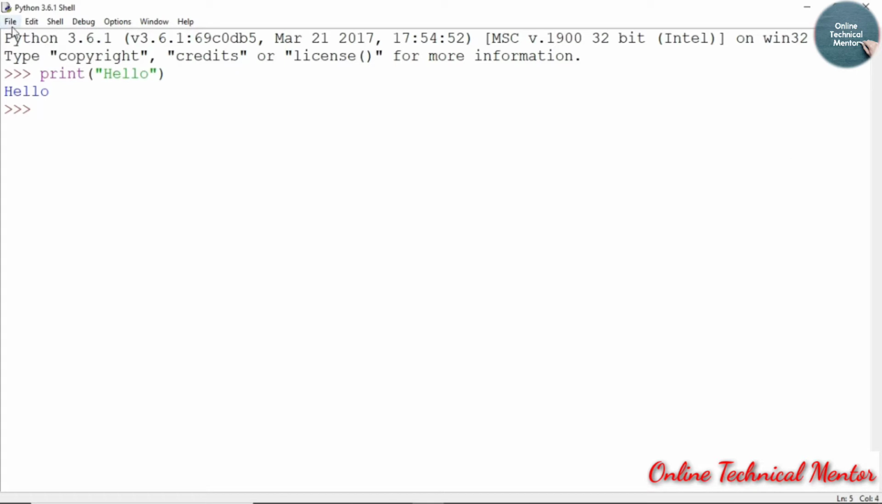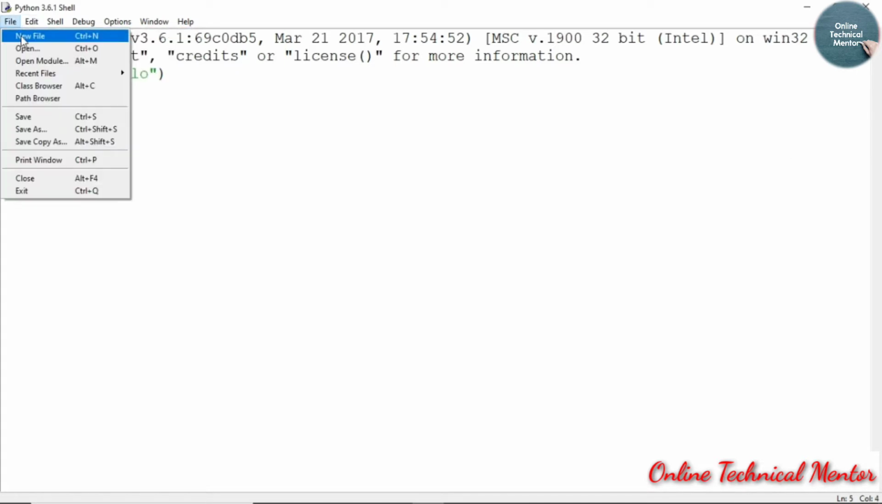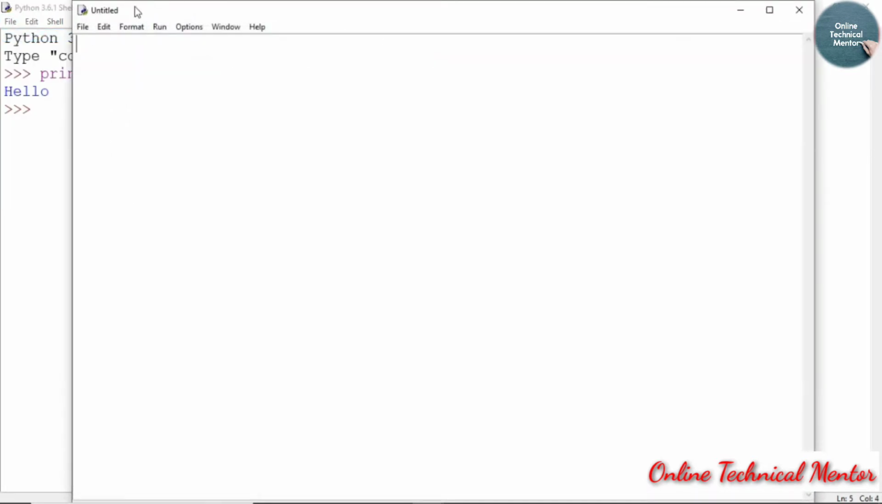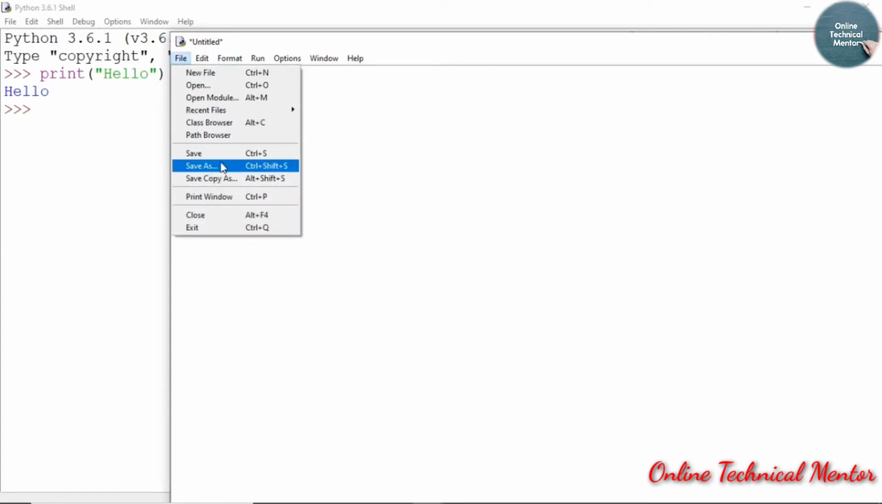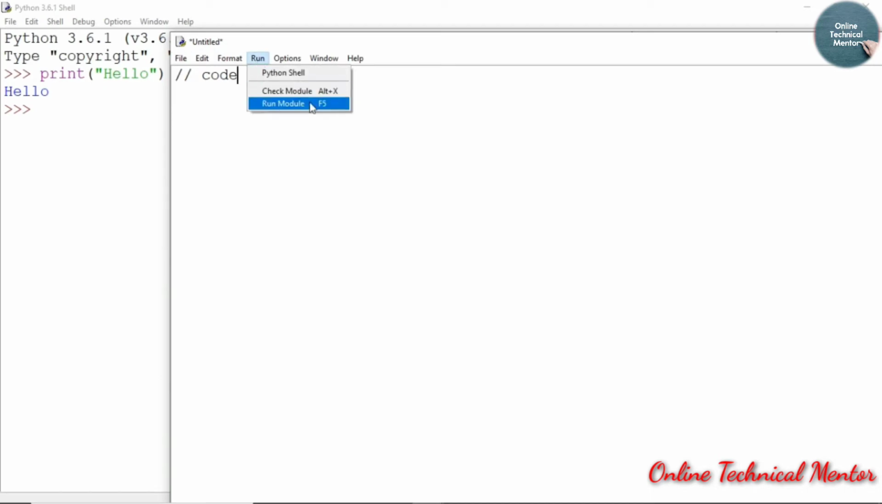You can also write a program from File, New. You can also write your code over here. And there is an option for save. And after saving this, you can run it from here or just press F5 to run the program.